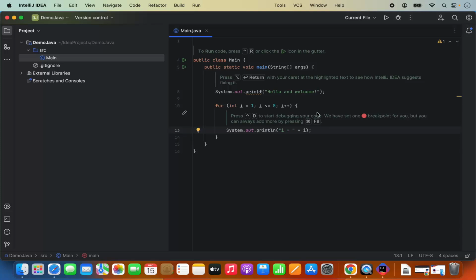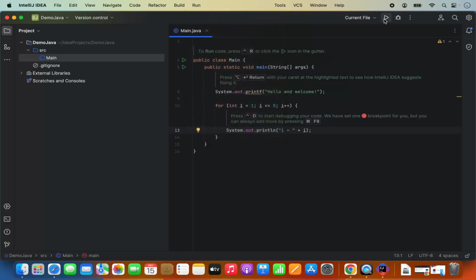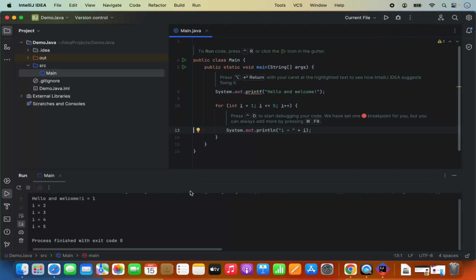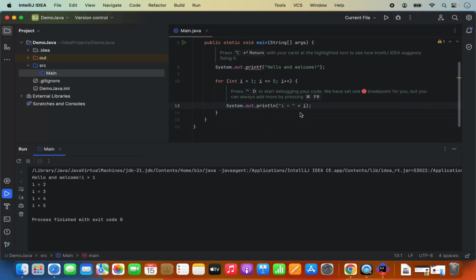So in order to run the program, you would simply need to click on this run button. If you want to build this program, just build the project by going to Build and then clicking on Build Project, and then you can also run the Main.java file. For now, I'm going to click on this run button. It says run Main. It's going to build my program and it's going to run my program. And what it does is it prints hello and welcome, and then it prints i is equal to the numbers from 1 to 5, which is what this program is doing right now.